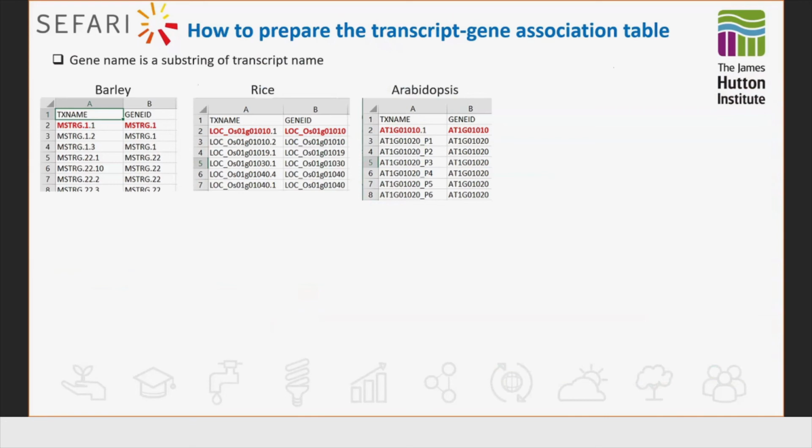Then another important tip is how to prepare the transcript gene association table. There are two cases. In the first case, the gene name is a substring of the transcript name, for example in barley, rice and Arabidopsis. In Arabidopsis, the gene name is just a subset of the transcript name.